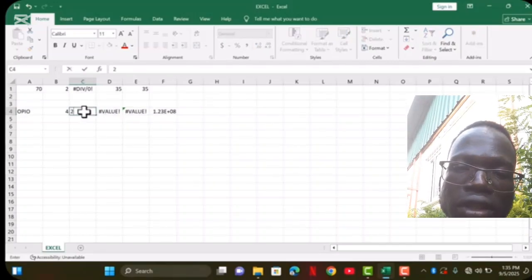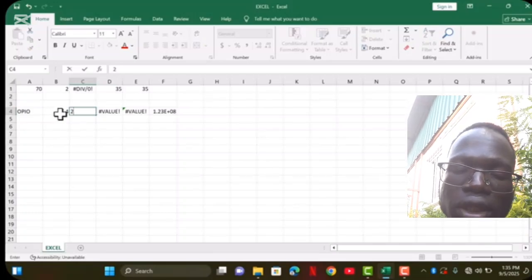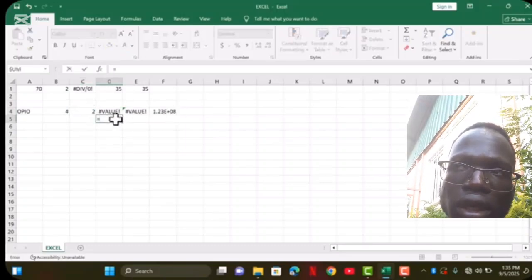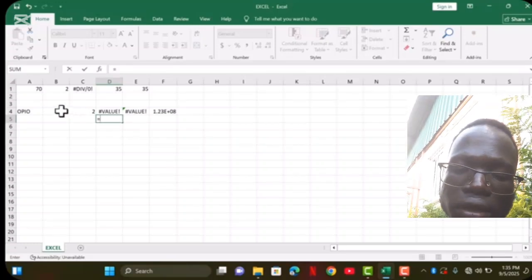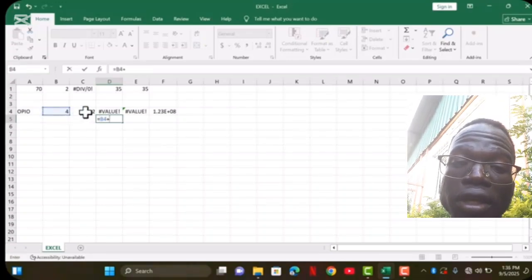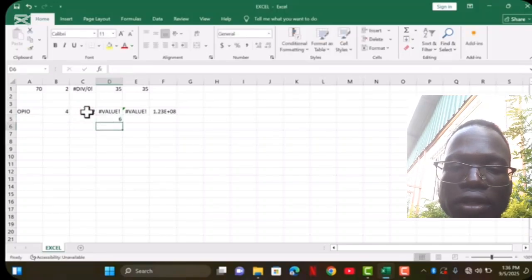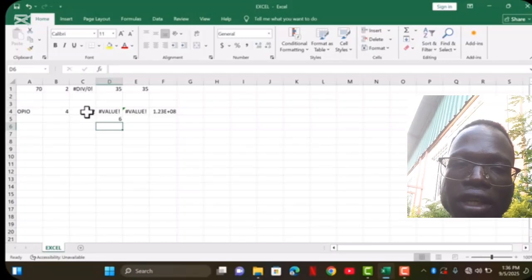Let me give an example to there. That is B4 and then C4. Check. So let me do it here. I will say that I'm going to have my B4. I'm adding it to C4. So I think here now it is clear, meaning that whatever operation we do, we should ensure that the values are the same so that we avoid these errors.